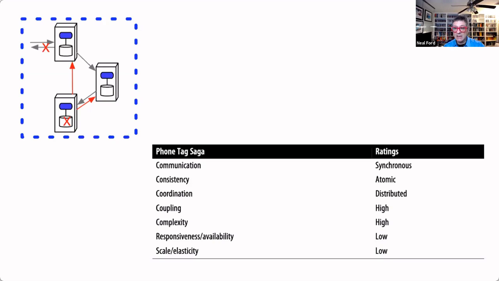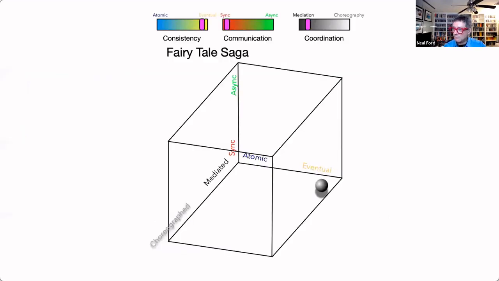This is mostly a mistake that architects make because they build the epic saga and they go, wow, it's really slow. Hey, one of the ways I've heard to speed things up is to change from mediation to choreography. And they end up making it worse in some cases. Coupling is high here, complexity is high, responsiveness and scale are both low because that blue box slows everything down, that transactional coordination. And now these are more complicated because of that.